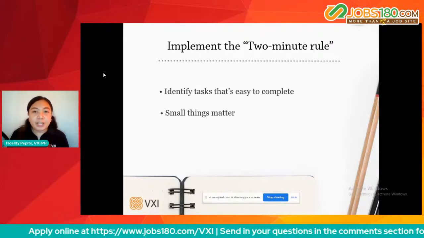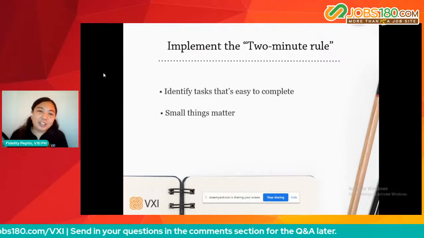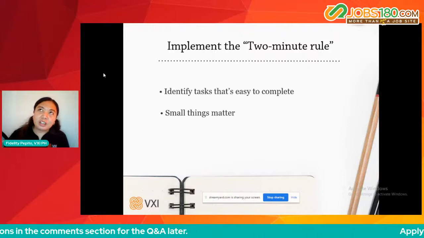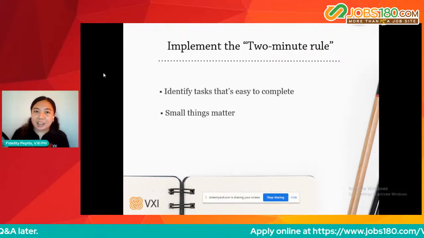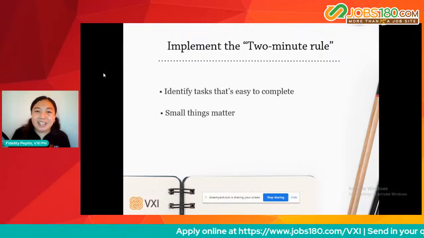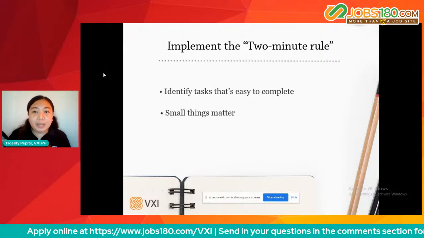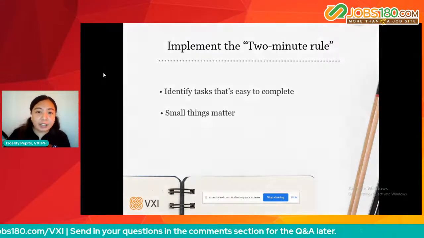If it can be done in 2 minutes or less, why not do it now? Why do you need to wait for an hour or more, or wait for this person, before you finish the task? If you can do it now, why not do it now? So that's the 2-minute rule. Actually, the next slide would be my last slide already.